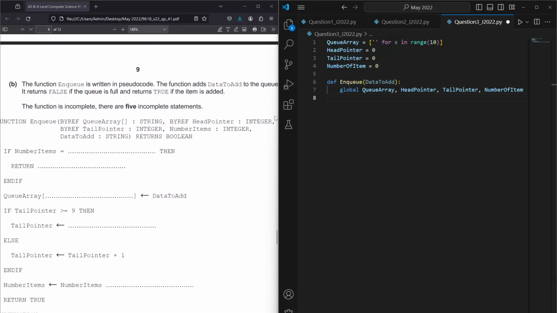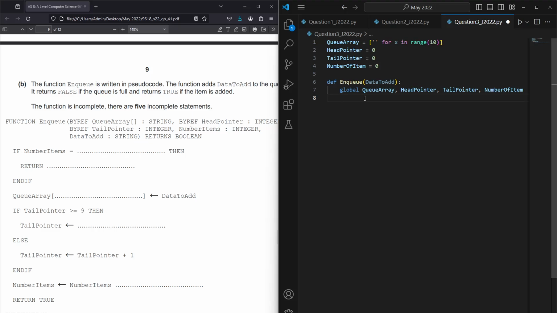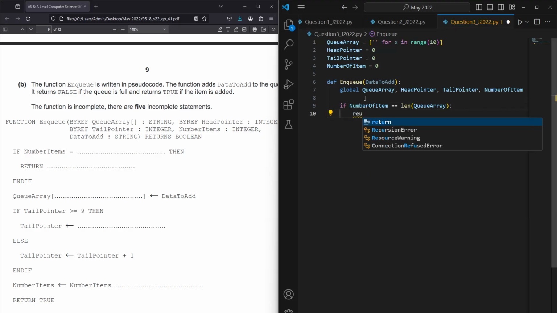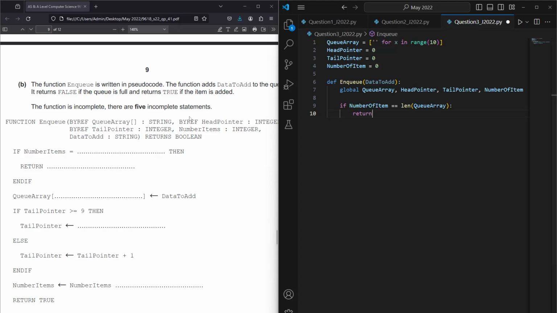The first thing is checking if the queue is full or not. So if number of items is equal to the length of queue array, that means we know it is going to be full. Then we want to return. It returns booleans, so we want to return false. That means it couldn't enqueue.